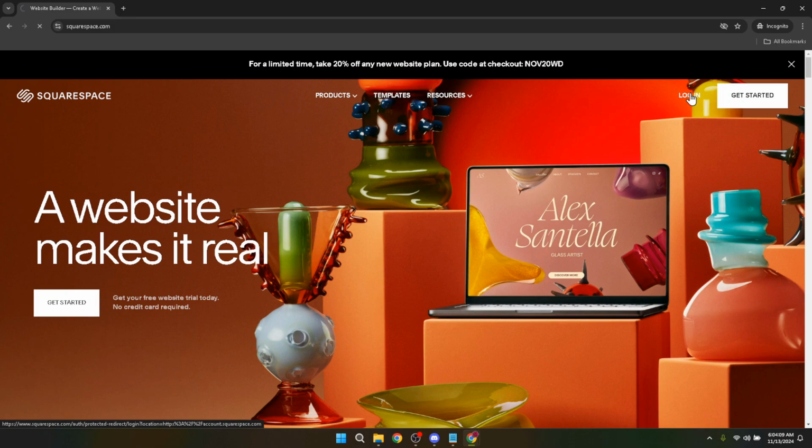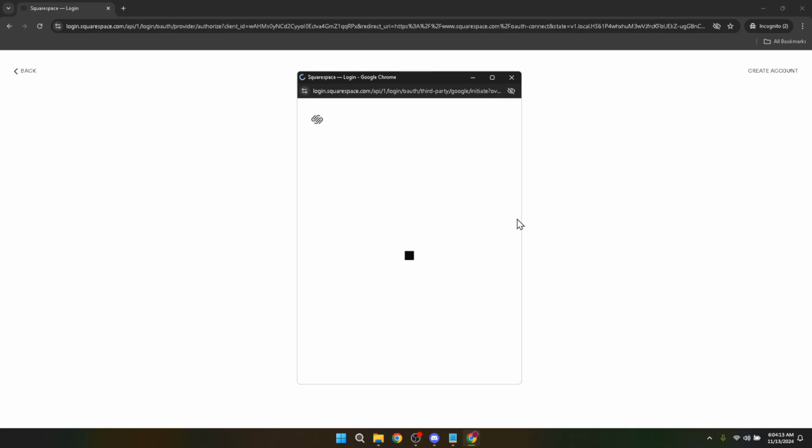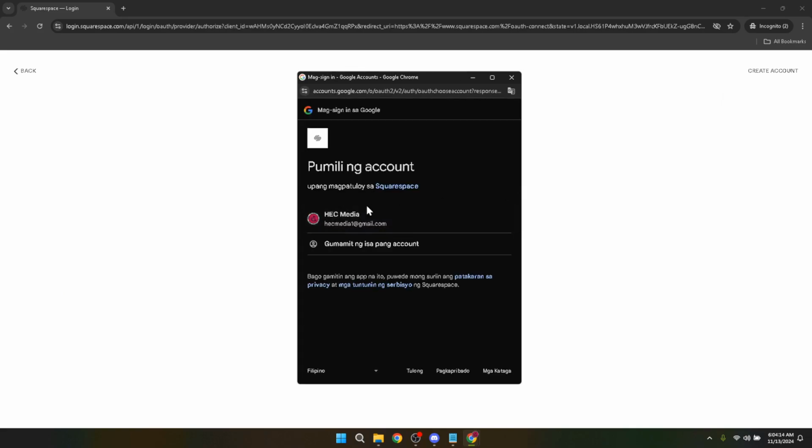Now, for those of you who have used Google services with Squarespace, there's a convenient option to continue with Google. Click on the Continue with Google button. This will simplify the process, especially if you're not up for remembering another password. After clicking on Continue with Google, you'll need to select your Google account. This should be the account associated with your Squarespace site.